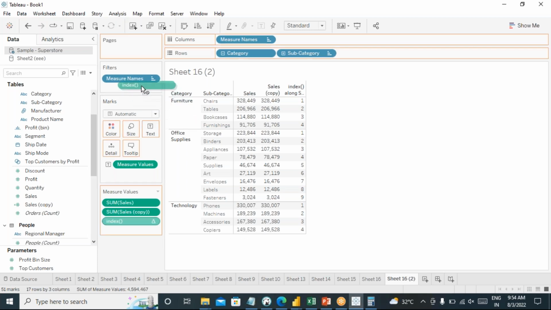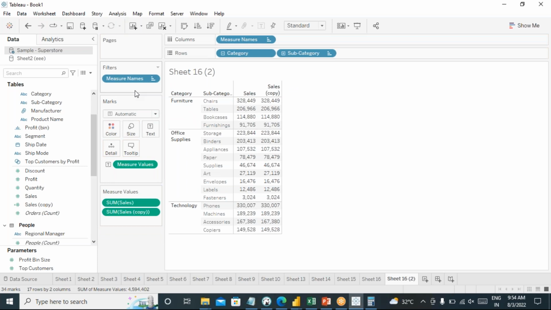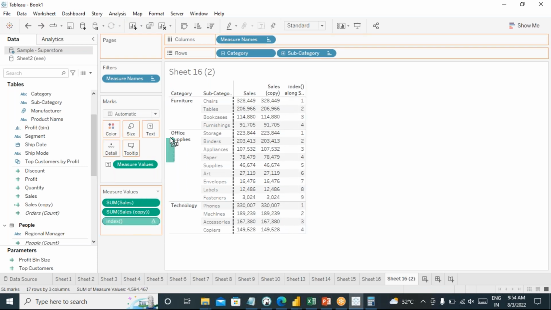Okay, drag the index into filter shelf. This we can consider as a technical question also, right, Andy? Yeah, this is interview wise and technical wise they will ask.